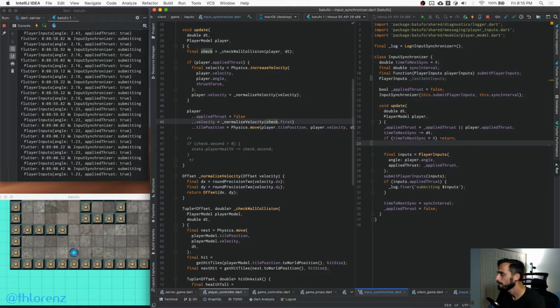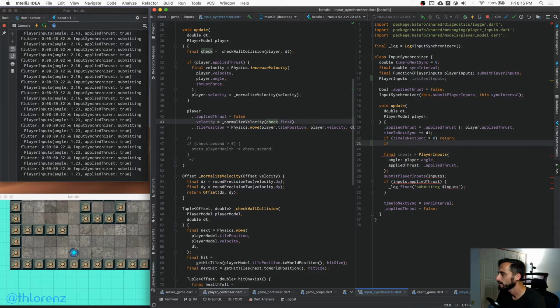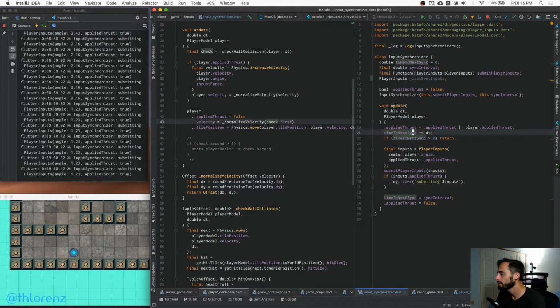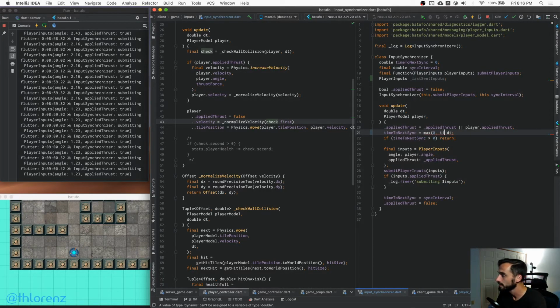What I want to do is I don't want to keep counting down and down and down, right? What we actually want is for the minimum to be 0. It doesn't matter how long we didn't apply the thrust for. So I'm going to say the max of 0 and time to next sync minus this. And then we have to import math.